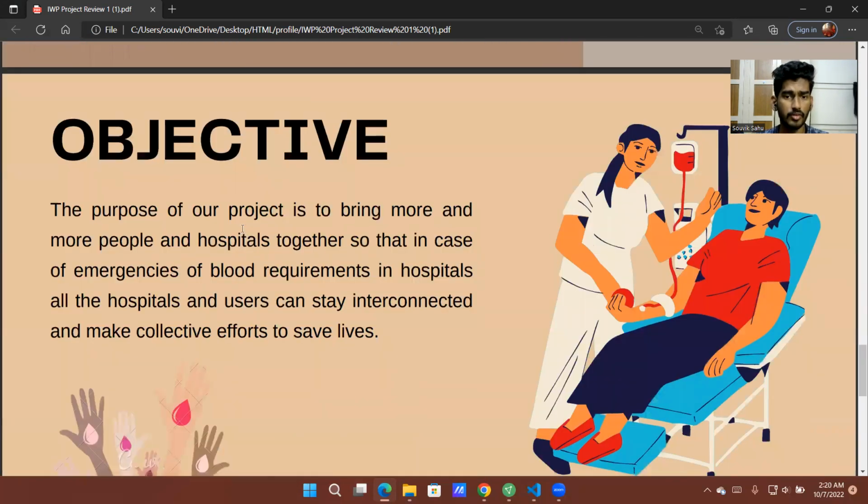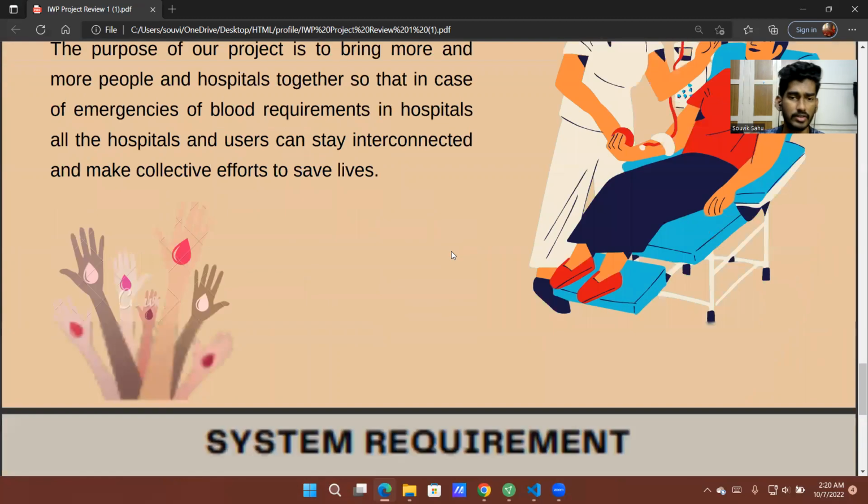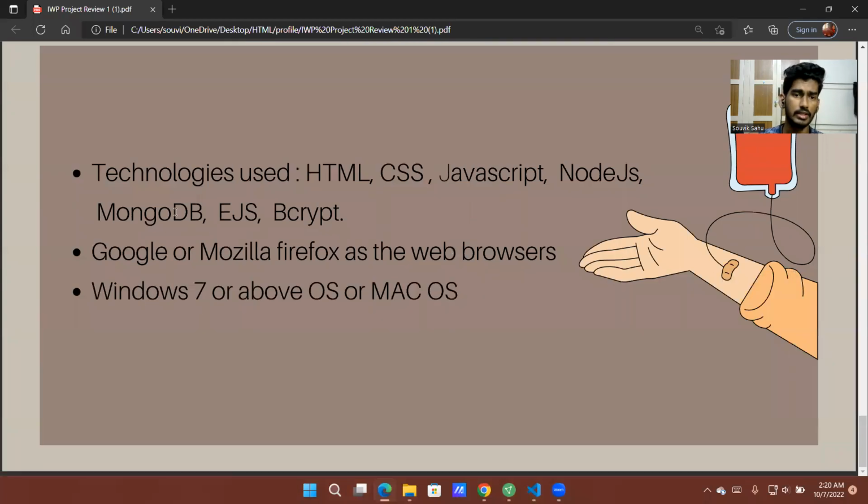The objective of the project is to bring more and more people and hospitals together so that in the case of emergencies, the blood requirements of the hospitals and the users stay connected and make collective efforts to save lives. The technologies we are using are HTML, CSS, JavaScript, Node.js for the backend, MongoDB for our database, and PyScript for security purposes. It is used in Google Chrome as well as Mozilla Firefox as web browsers, and it works on Windows 7 and above, even on Mac OS.